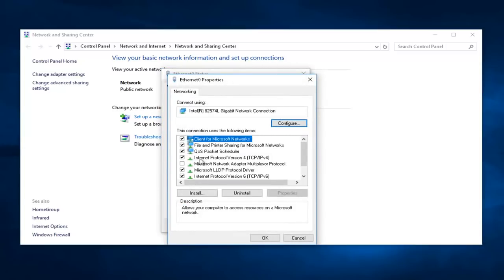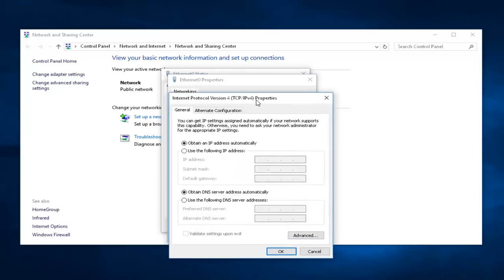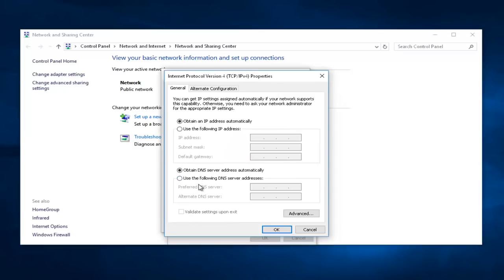We're going to left click on where it says Internet Protocol Version 4, TCP/IPv4. So left click on that and then select the Properties button at the bottom of this window. In the bottom selection, select use the following DNS server address by left clicking this little circle.